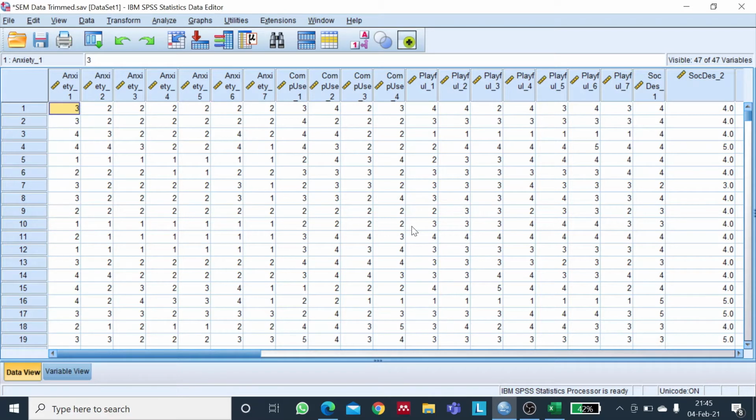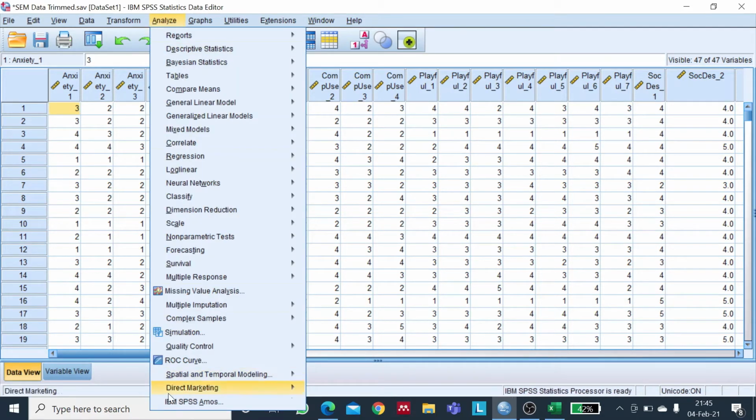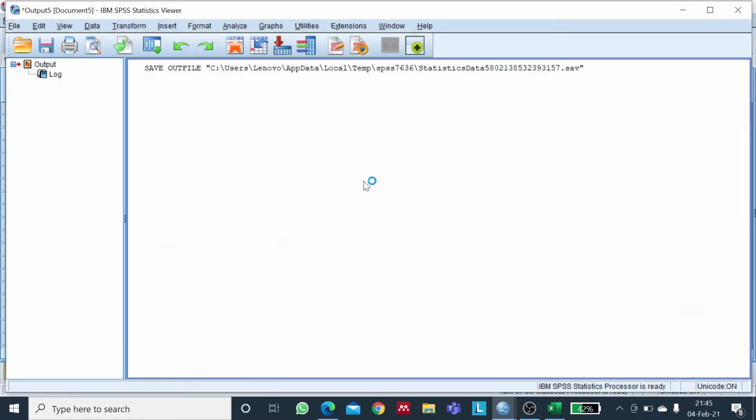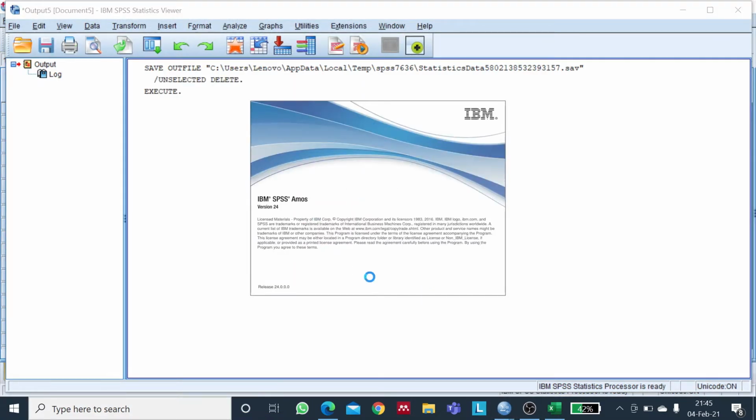CFA is run using AMOS. AMOS is an extension of SPSS. So therefore, to access AMOS, we go to Analyze, click on IBM SPSS AMOS, and wait for it to appear.